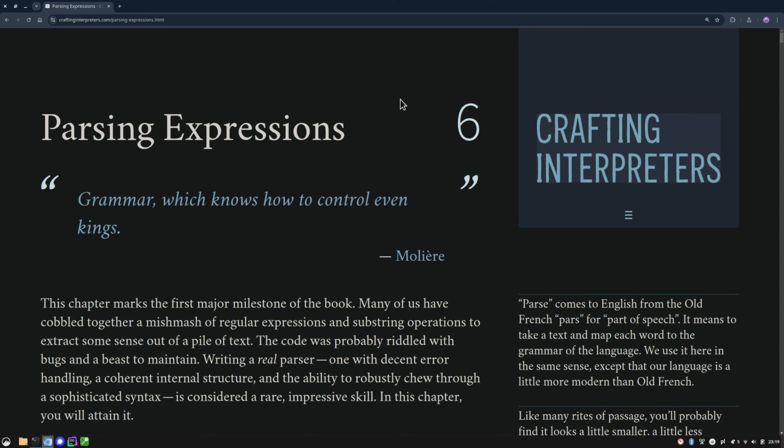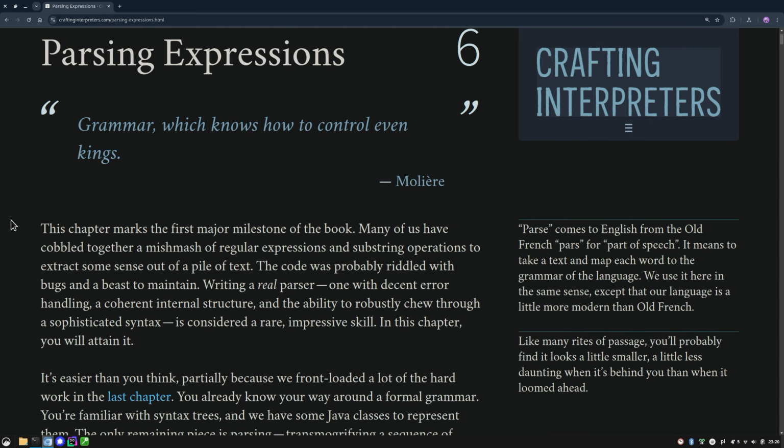Chapter 6, Parsing Expressions. "This chapter marks the first, grammar which knows how to control even kings." Molière. This chapter marks the first major milestone of the book.